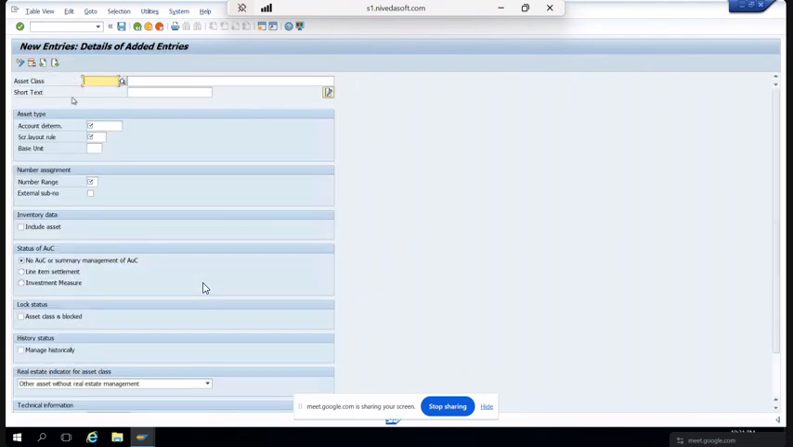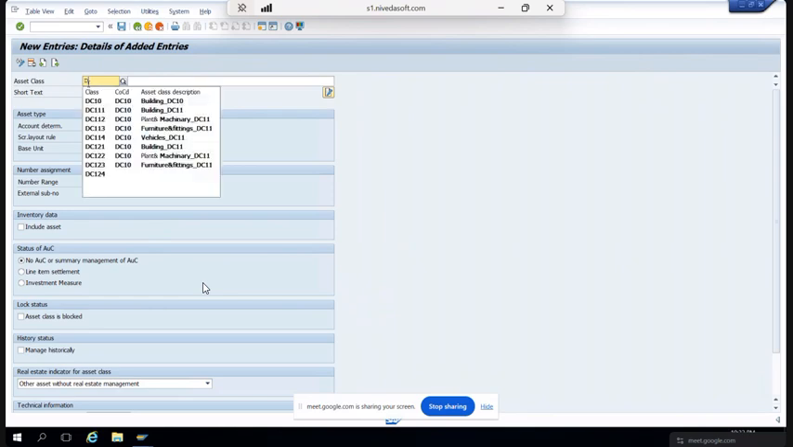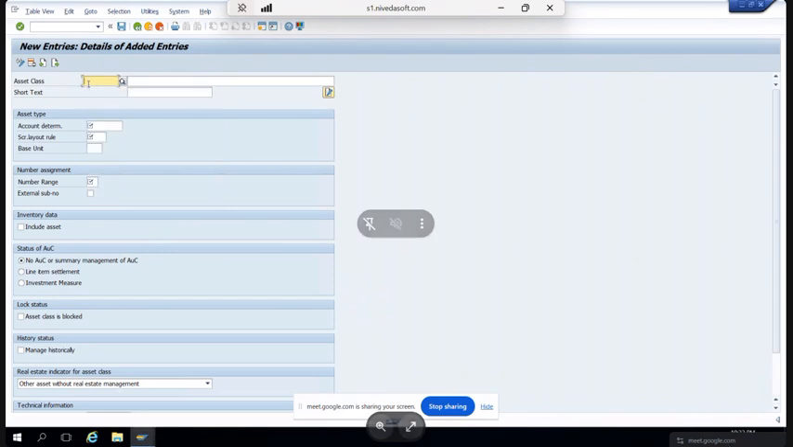See here what it is asking. I am giving here asset class, for example. What is our asset class here? DIL1, Land. What is the asset class here? What do I have to give? DL1. Whenever we click new entries, here we have to create the asset class. Okay. Got it? Till now we did not create.